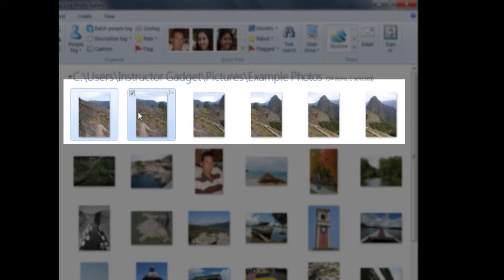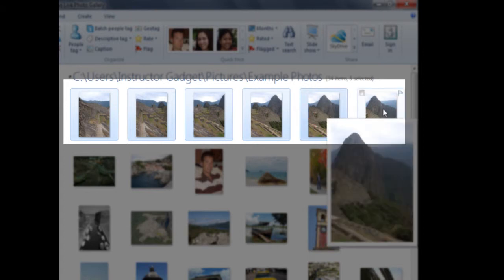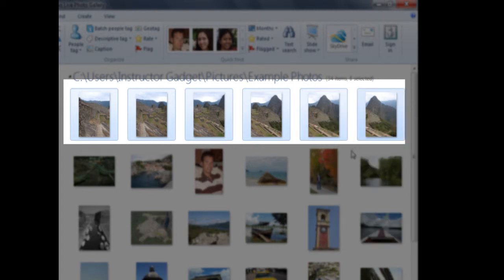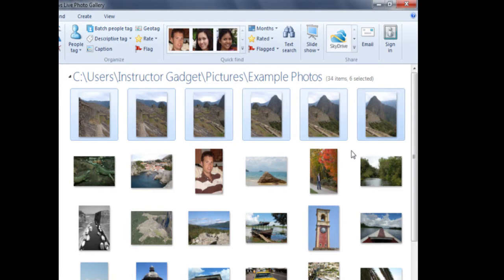to do instead is hold down the Control key on my keyboard. That's in the bottom left-hand corner of your keyboard. It says CTRL, and that stands for Control. I'm going to hold down the Control key, and maintaining the Control key down, I can click anywhere on top of the third photo, anywhere on top of the fourth, the fifth, as well as the sixth photo. Now you'll notice that all 6 photos have been selected.